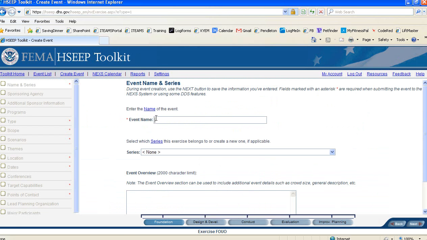For namesake, you can name it your county name and the exercise, or if it's a tabletop, your county name and tabletop, however you've named your exercise. But we're going to put testing TTX. There was no series that goes along with this, so we leave that as none. If there's any information that you would like to include for your exercise, you will type it here in the notes section, and then you will click next.